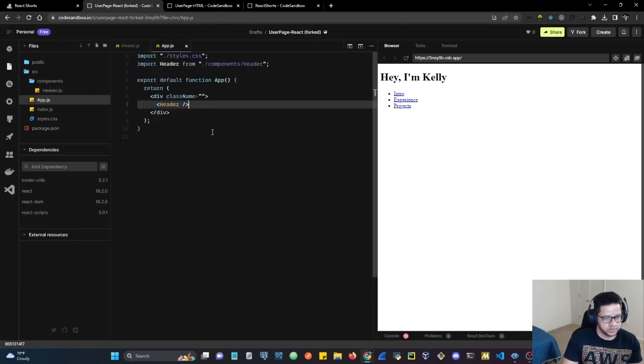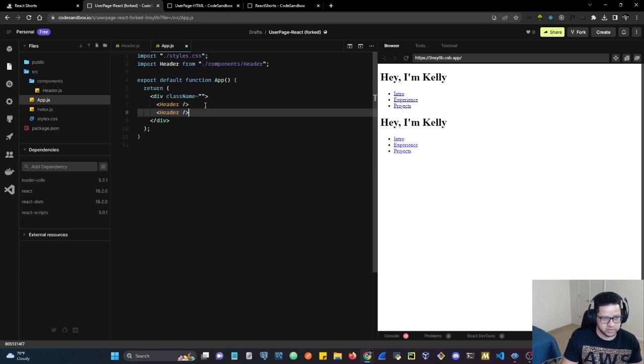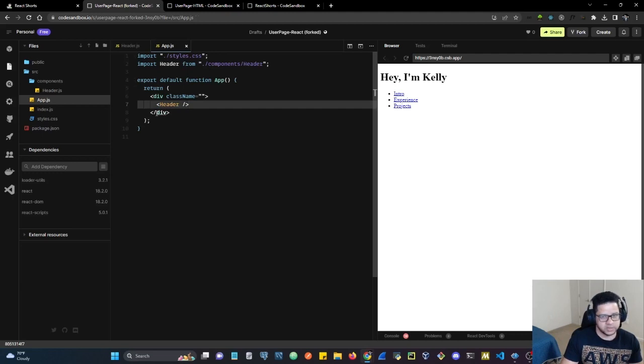Later we're going to see different pages. Right now we're just working on a single page. But if you copy the header and you save the file, you get two headers being rendered to the screen. All right, so you can reuse those components throughout your application. All right, now we got the header.